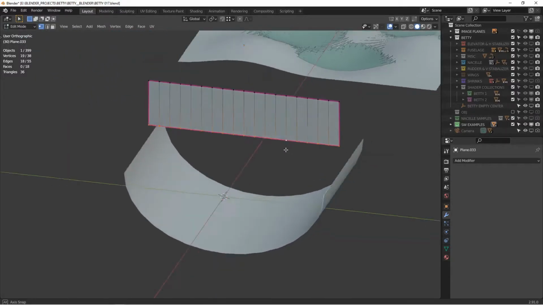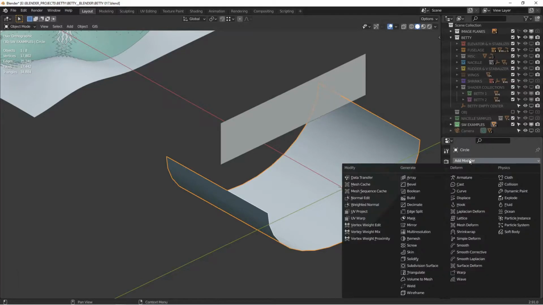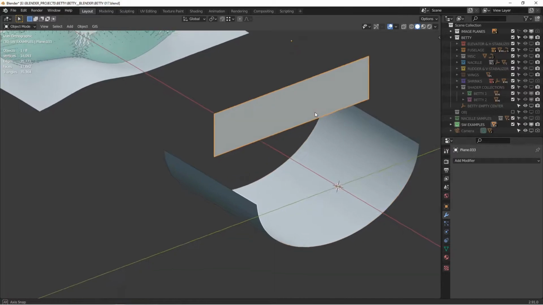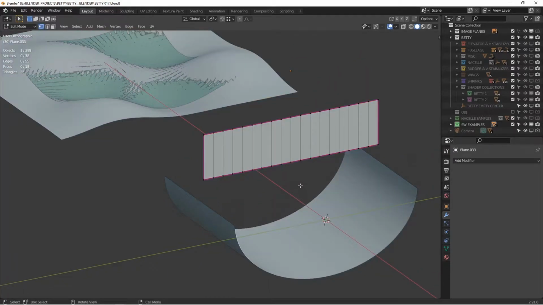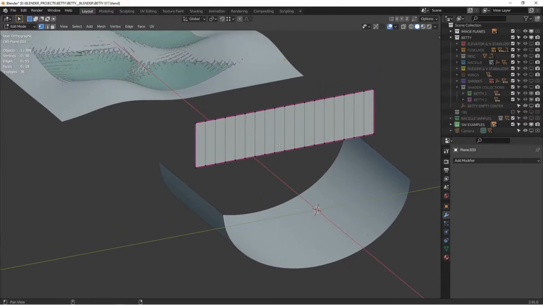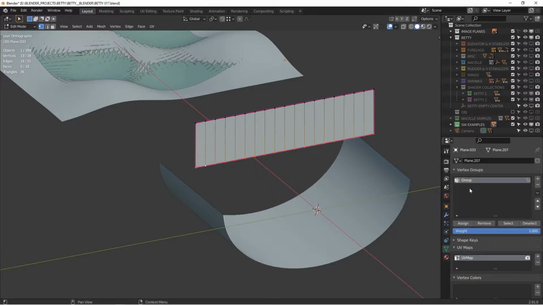Well, you could do that here as well. Pretty much the same process. Here we have our target, and we're going to put a subdivision on it just to make it a little smoother. And this is going to be the piece we're going to shrink wrap. Now in this case, we don't want the whole object to shrink wrap. We only want this bottom row of vertices. We can control that by creating a vertex group and assigning that group of vertices to that group.